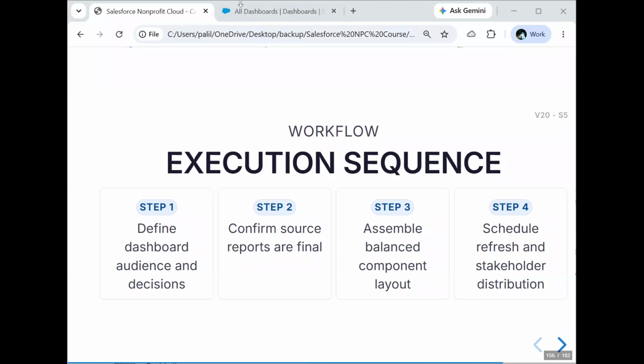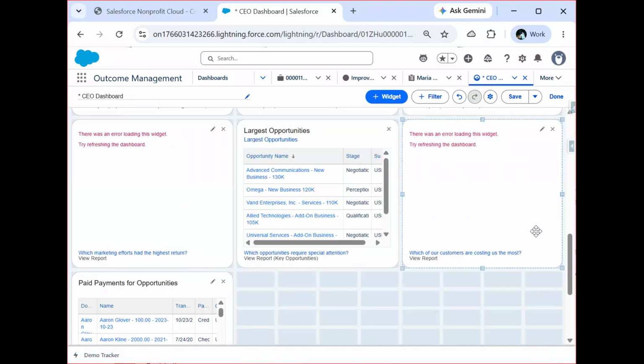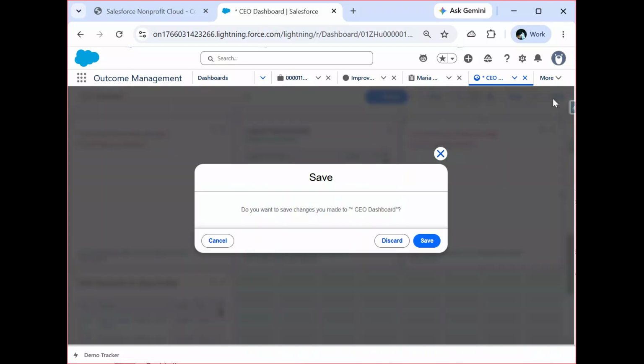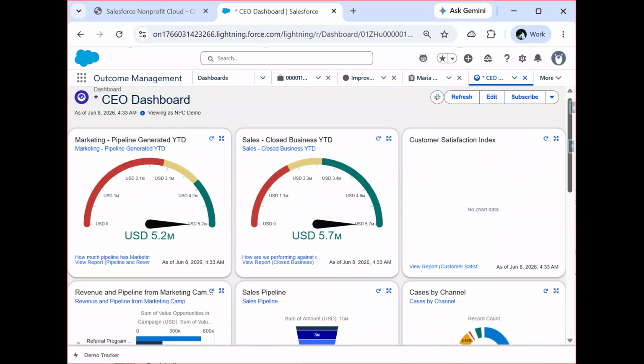Let's see this in action. Once we go into Salesforce, go to the Dashboard tab, then go to All Dashboards. You will see a dashboard over here. Let's pick any one, like a CEO dashboard. Let's say done over here. Let's discard for the time being. Now, this is how the CEO dashboard looks.